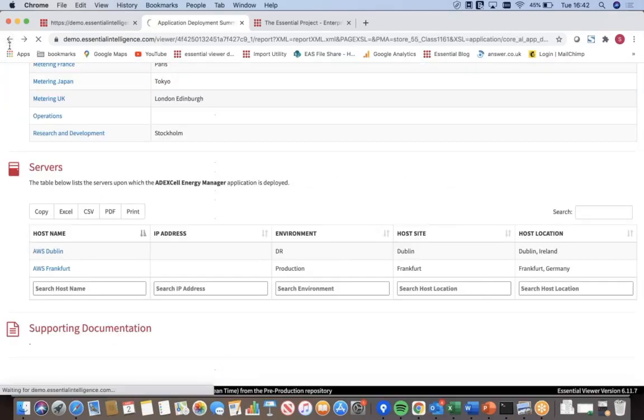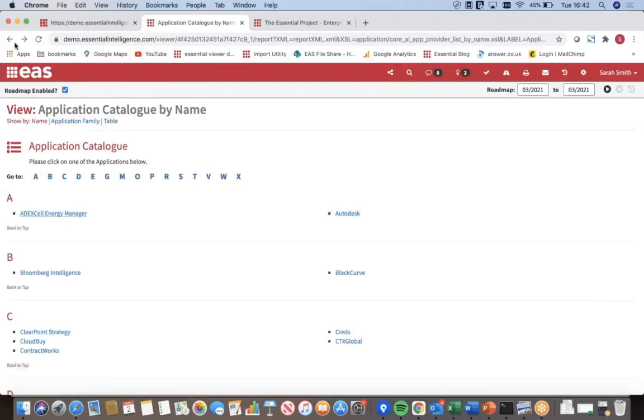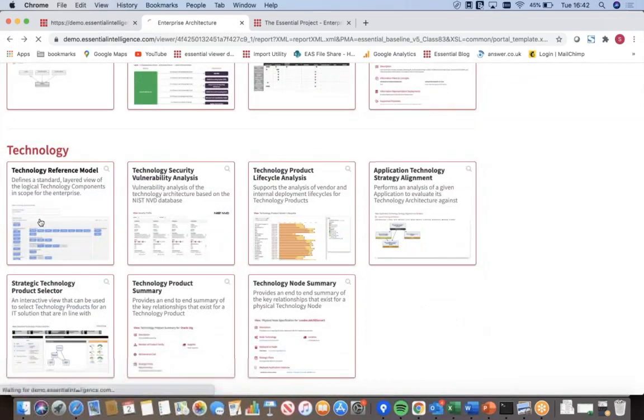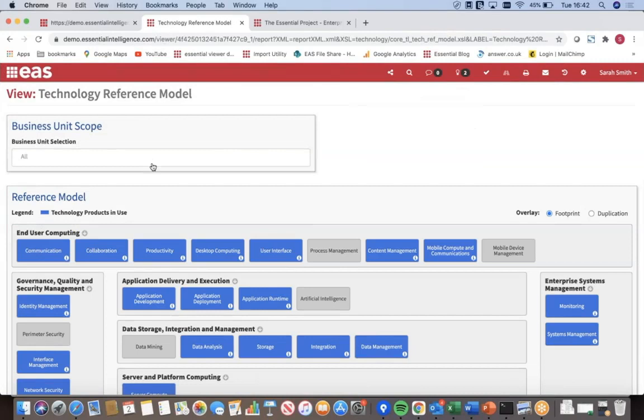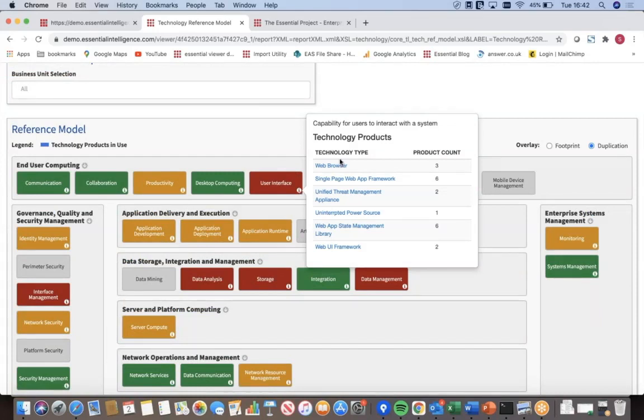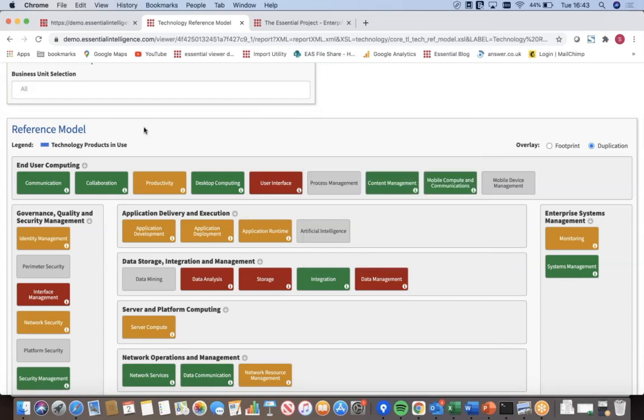If we go on down then to the technology layer, you won't be surprised to hear, we have our technology reference model. You can look at the technologies, by organization or for your whole organization. And again, we can look at duplication. For example, in user interface, these are the things I need my technologies to do. These are the products I have providing them. So for a single page web app framework, I've got 6 products all providing that. That's why it's red, there's a high duplication. If I want to go into the detail, I can just click these arrows to go into each area in more detail.